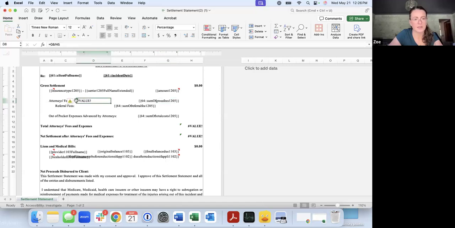Oftentimes, I also like to use a calculation in Excel to give me that formula for the percentage. I see sometimes firms will have a percent field in Filevine. Maybe it's not part of calculating the total fees that are going to be received, but more so just documenting that we took a 33 rather than a 40, or maybe we went to lit and we upped it to 40, whatever that may be. But I like to rely on Excel to calculate that for me.